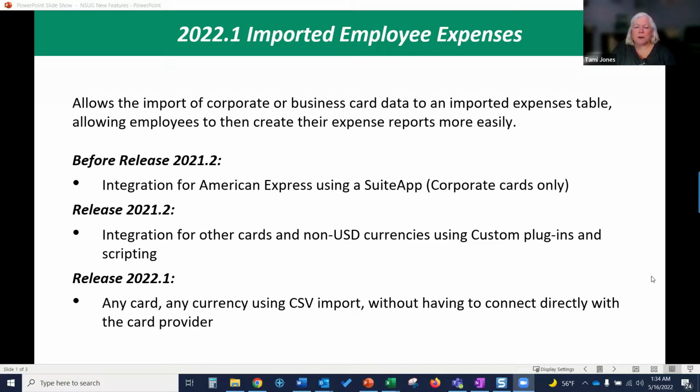Before release 2021.2, integration of credit card information was only available using a suite app for American Express and only for corporate cards. Release 2021.2 allowed integration for other cards and non-USD currencies, but it had to be custom plugins and scripting. Now, in release 2022.1, any card, any currency can be imported using CSV import without having to connect directly with the card provider.